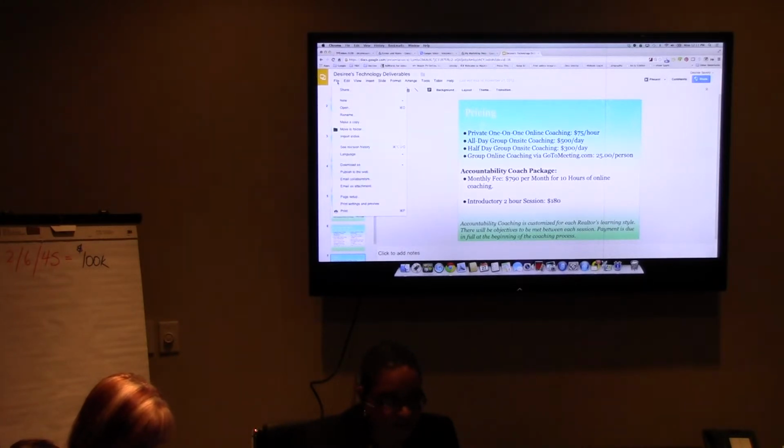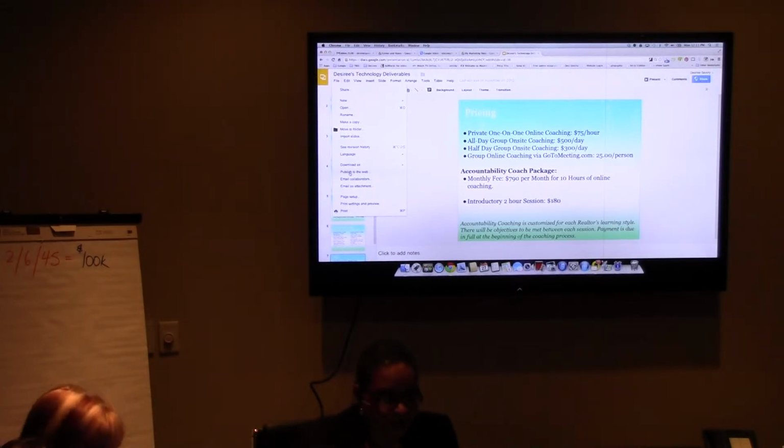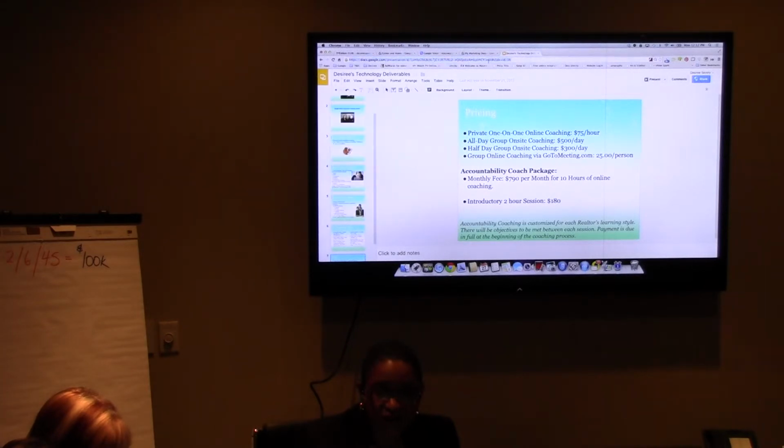You see right here it says file. It says publish to the web. You can publish it to the web. They've got it all figured out for you. Or you can just take the link and use the link and put the link on the internet.